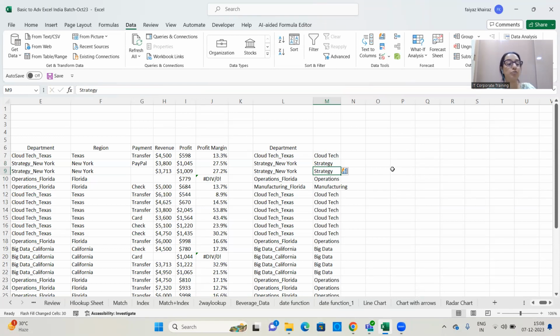Please try flash fill and also try and change your source data. So you know that when you change the source data, a normal function or a formula would update itself, but flash fill does not update itself. Please try, everyone.